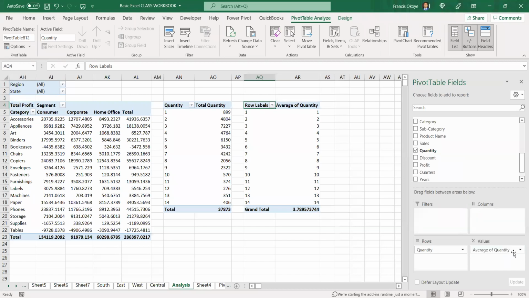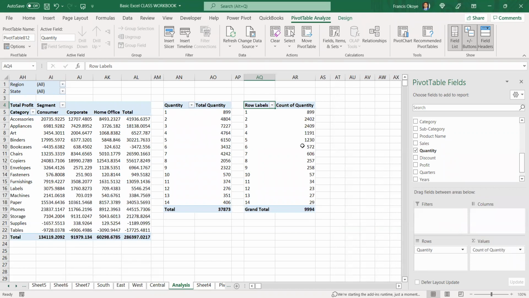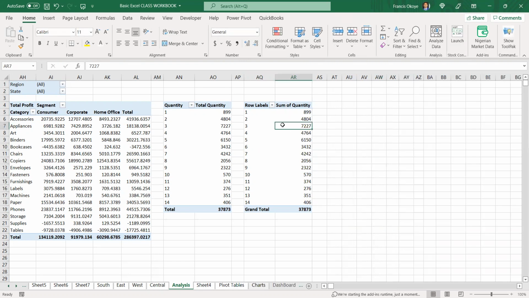Average of one is what? It's 1. It's still 1. If I do a count, can you see the count? So if you count all the ones, count all the twos, that is exactly what it was summing up for you. Now this is because we are using the data against itself. So that's exactly what is happening here.